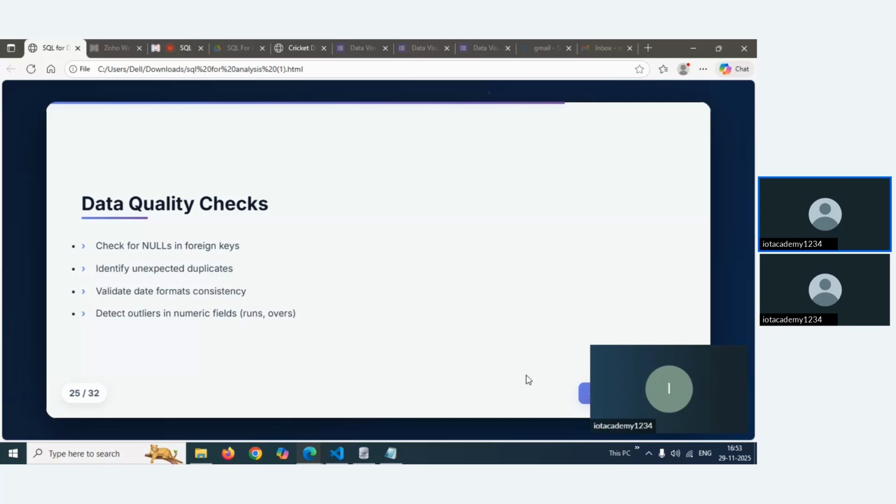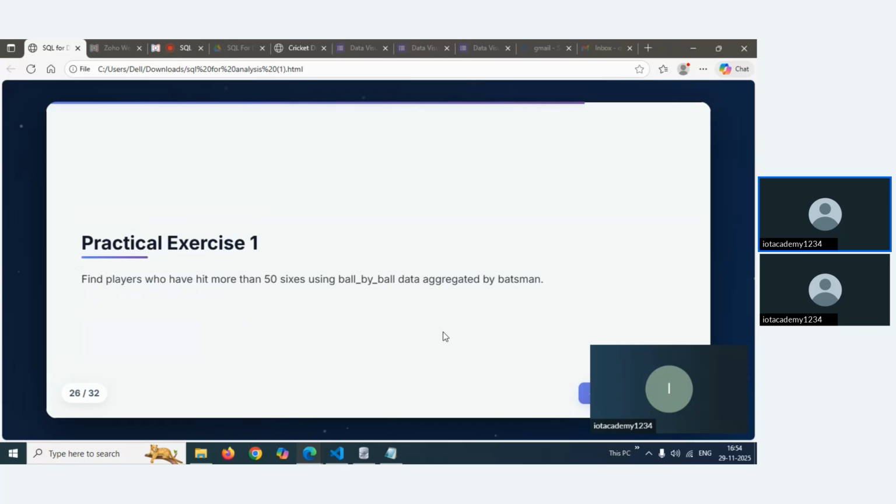Or say runs comes in the field as, let's say, 10,000 runs, and again it's an outlier, it's an anomaly. So we should check for these through SQL. So this is the practical exercise which we can do.